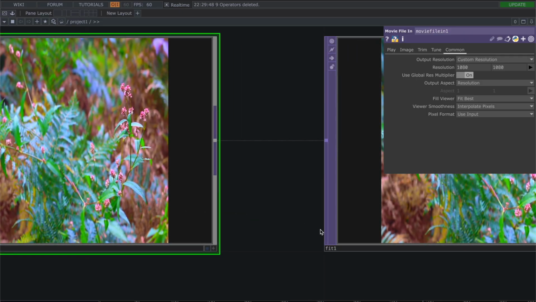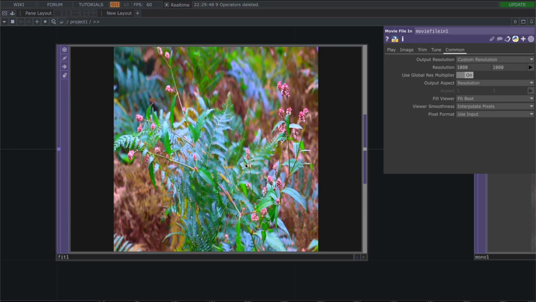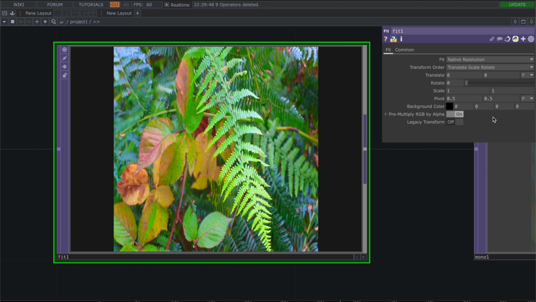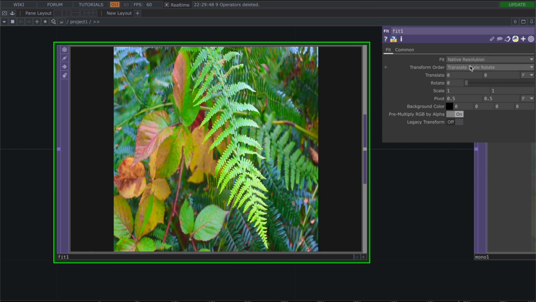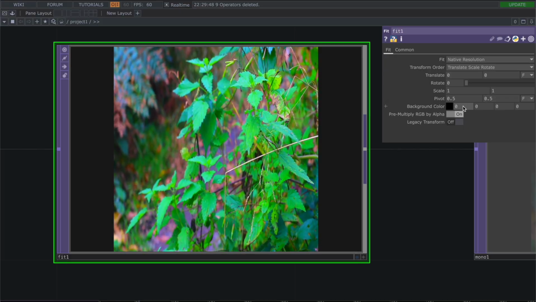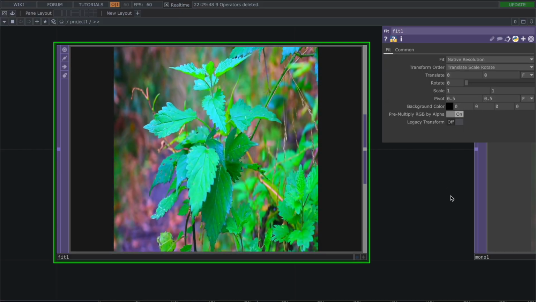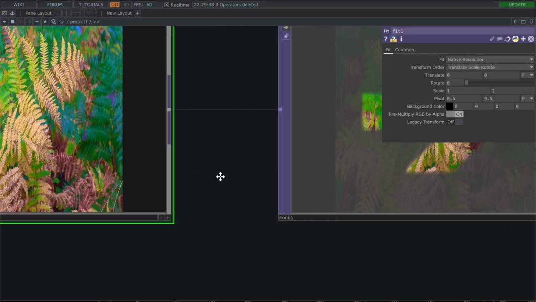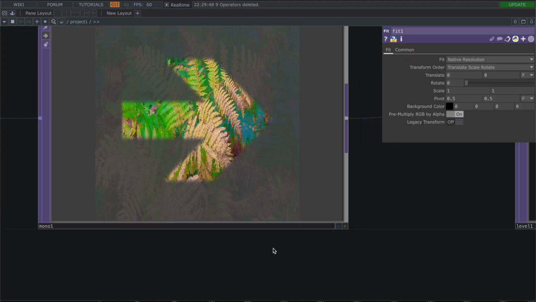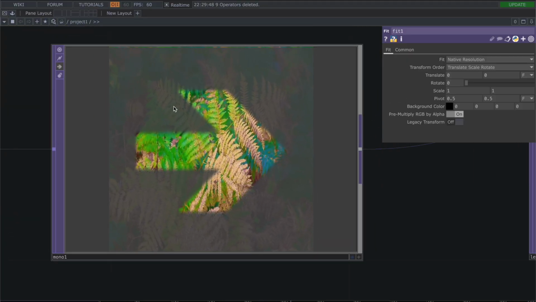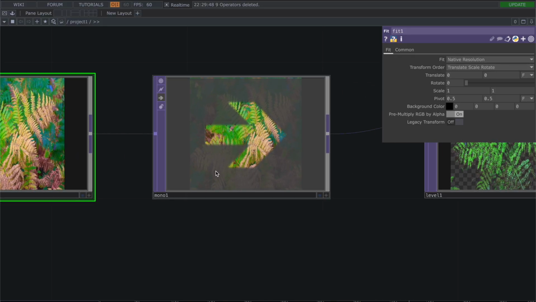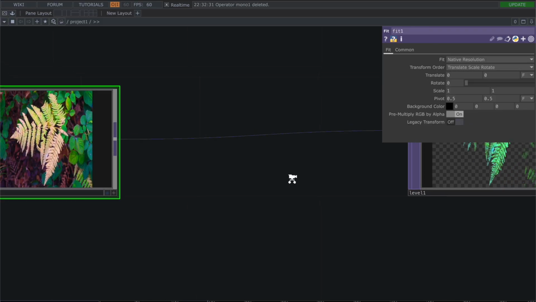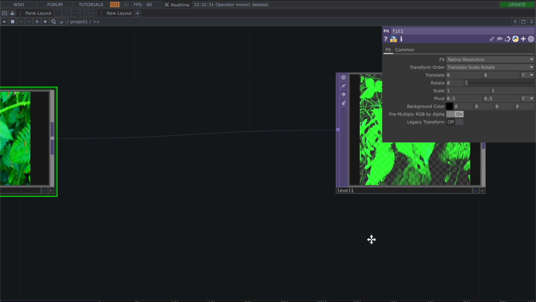Next, you're going to attach a fit top. And these are my settings for my fit top. I have native resolution and my scale is 1:1. Background color is black. Pre-multiply RGB by alpha is on. And then there's an option to do things with monochrome, but I have that bypassed. I'm just going to erase that, but you can see what that does for you.